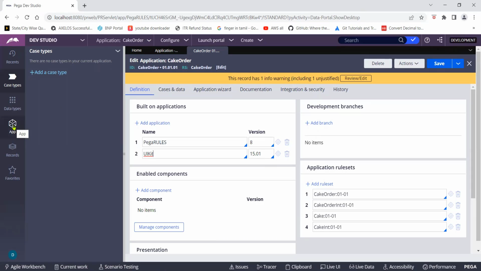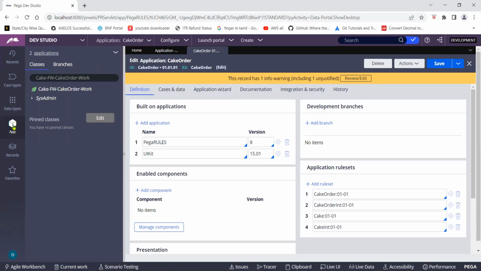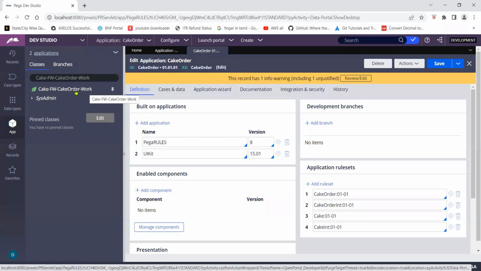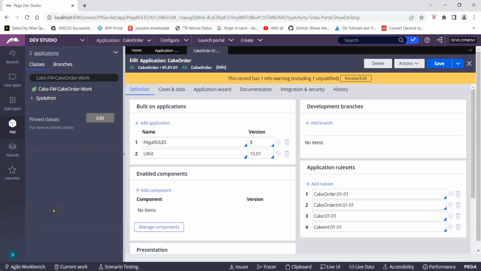Click on App Studio. See, your class is there. Your work class is already created. So they will ask you a question: what rules will Pega create when you create an application? When you create an application, Pega will create your rule sets, Pega will create your work class, and Pega will create a few data transforms also. We'll discuss that later. But class it will create, rule sets it will create.